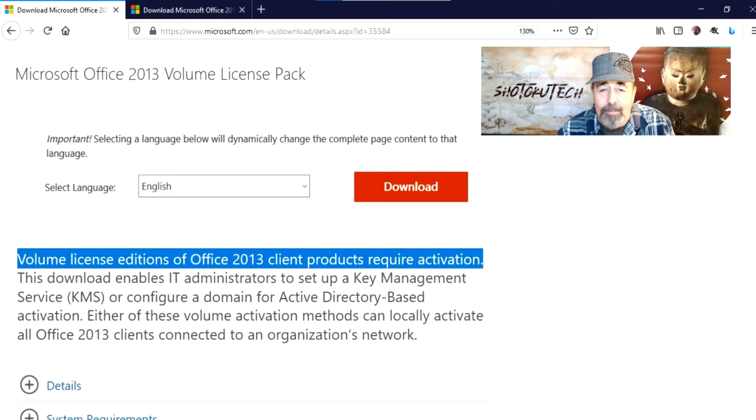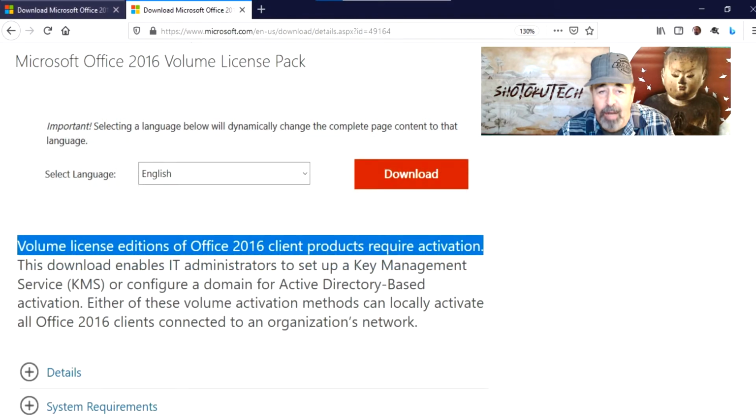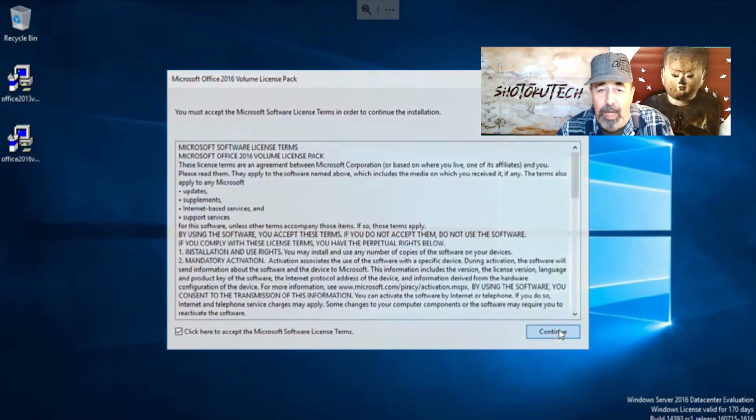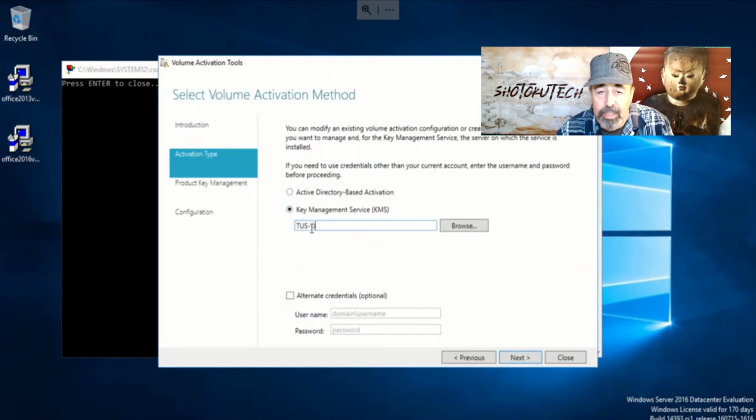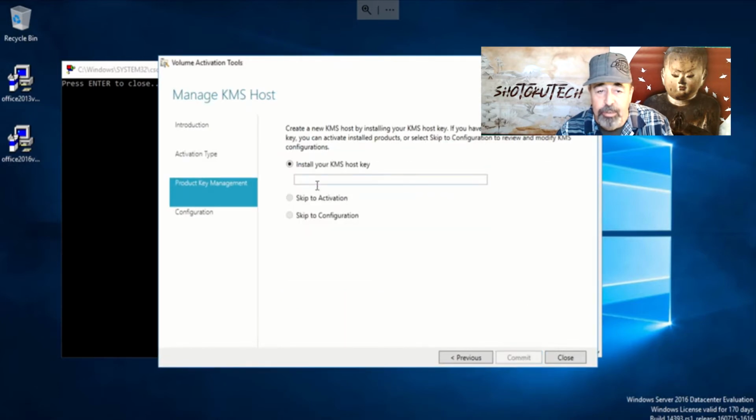But to add Office activation, you need to run these Office Volume License Pack executables. These open the Volume Activation tool, then you put in the Office activation key. Yes, I tried just opening the Volume Activation tools and putting in the Office key, and it doesn't work.